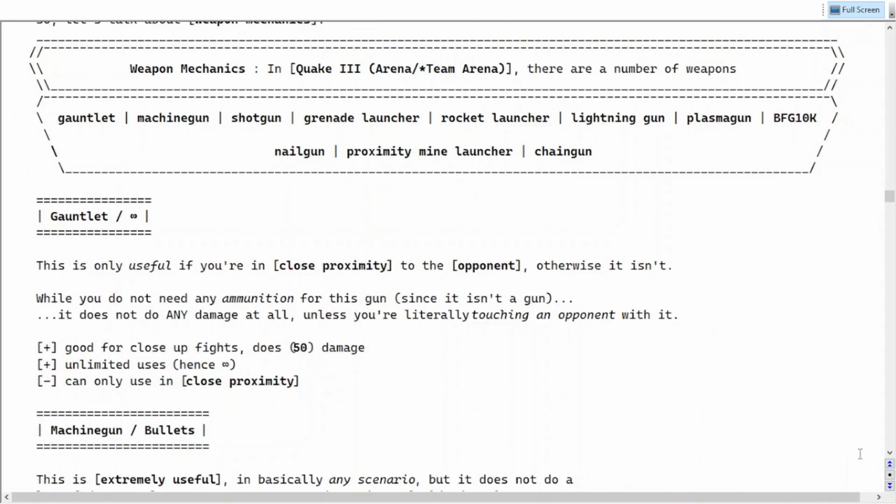The gauntlet, machine gun, shotgun, grenade launcher, rocket launcher, lightning gun, plasma gun, BFG-10K, the nail gun, proximity mine launcher, and chain gun, though the last three are only in Team Arena. Here's a guide about the weapon mechanics, as well as below.